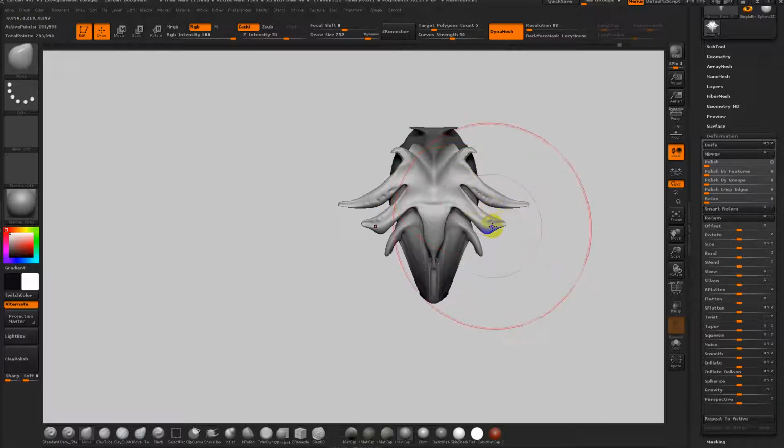Yeah, I kind of like this curvature thing that's going on here, so I'll keep playing with that. And don't forget, you can always go back to Snake Hook at any point too to pull out some other stuff if you want.